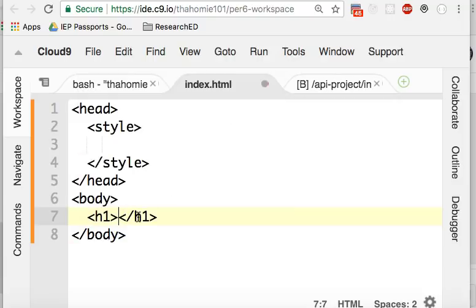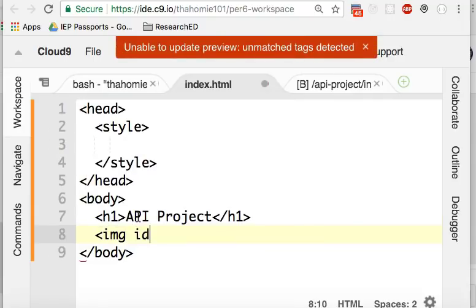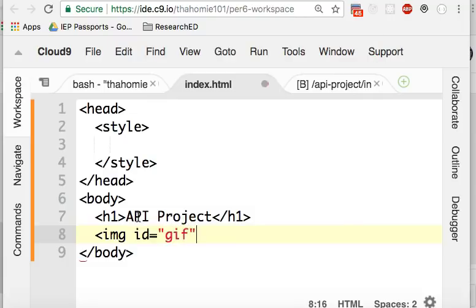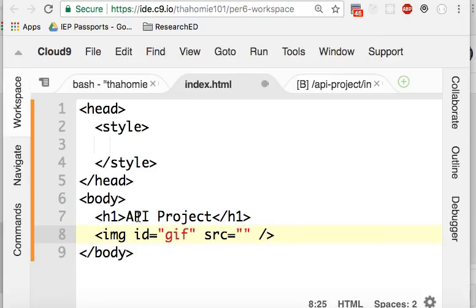And right now, we're only going to put an H1 that says API project. And then below that, we're going to make an image with an ID of GIF or gif or whatever you call it. I'm fine with either of those. And a source equal to an empty string. Now, we're going to update this in a second. But for the time being, this is all you really need to do.